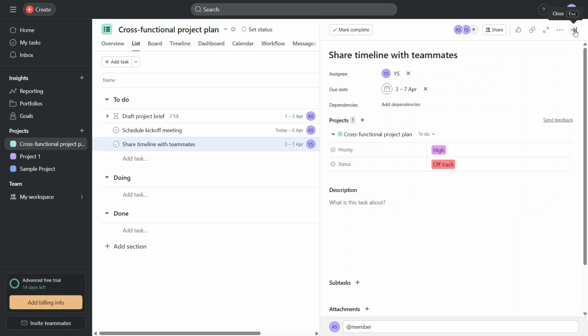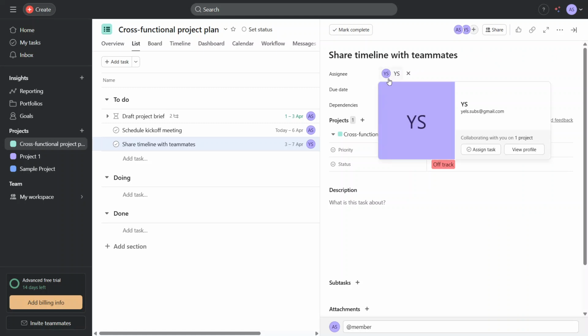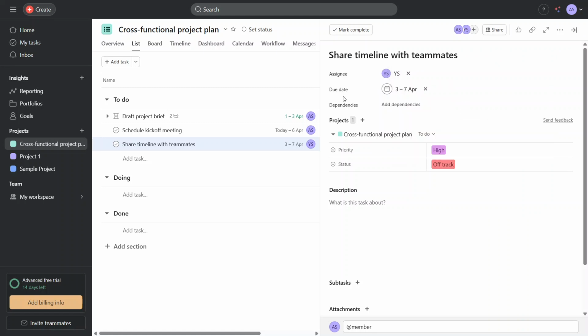Just below that, you'll find the core task fields. You'll see the task title, the assignee, and the due date. If the task is dependent on another task, those dependencies are shown here too. You'll also see which project or projects the task belongs to, its priority tag if one is set, and its current status. This area gives you a quick snapshot of what the task is, who owns it, and when it's due.